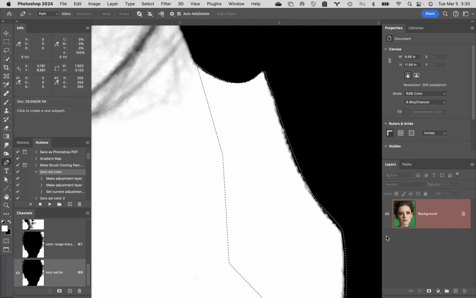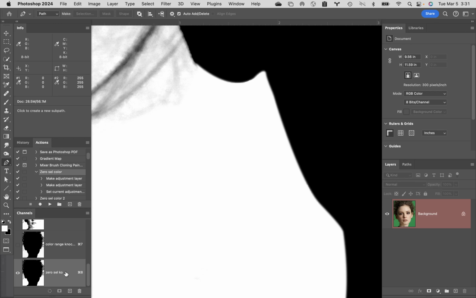Then back to my layers palette, back to my channel, make sure that we are still working on this zero selective color knockout. And again, I want to hide this. I don't want this to be showing in here. So I'm going to fill this with white. White is my foreground color. So again, Option Delete, Command D to deselect.